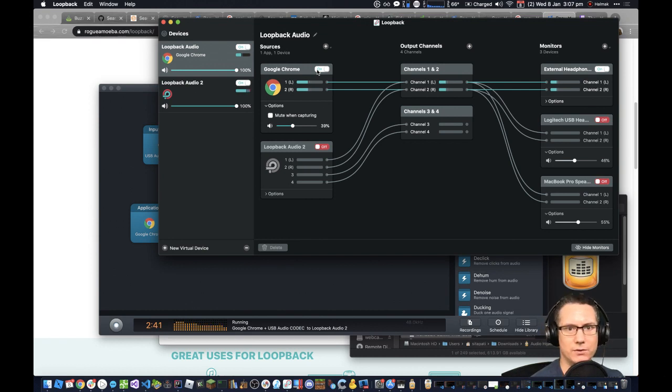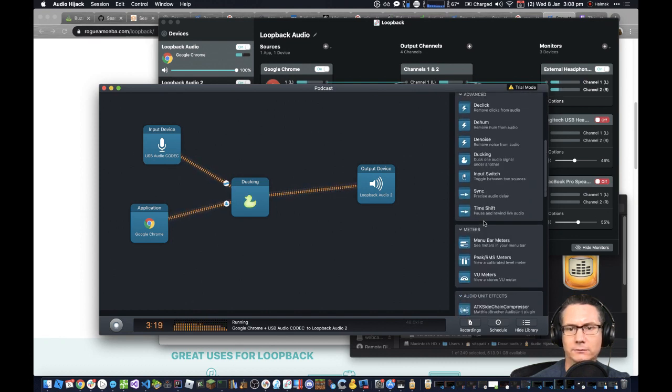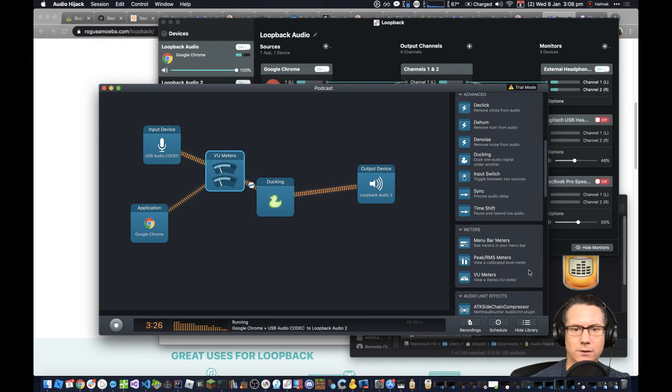And this is what it sounds like when I'm just listening to music. I can turn up the volume here. I can get a meter on each of these. I know what to do. Meters, outputs, advanced, menu bar meters. Nope. Menu bar meters could be cool. Try stereo VU meter. Like that. That's what we wanted to see.